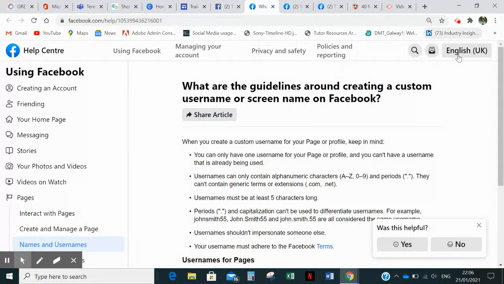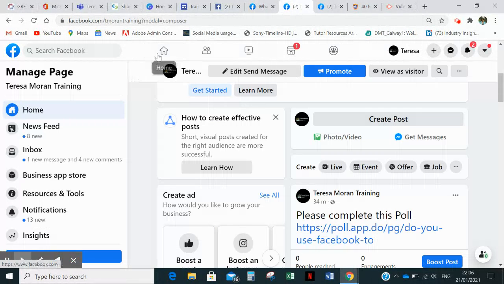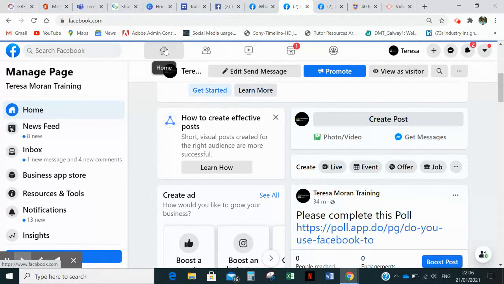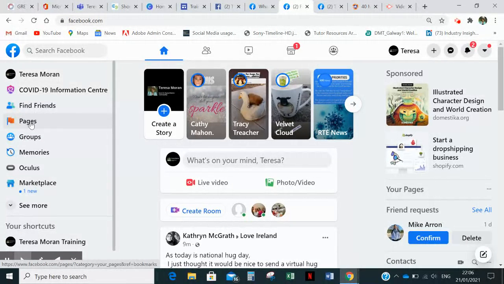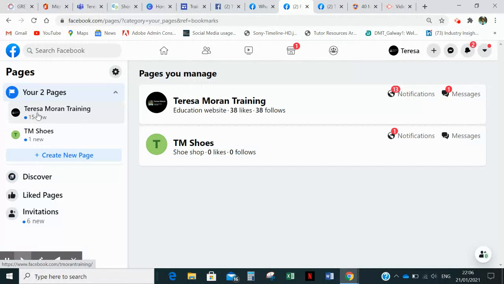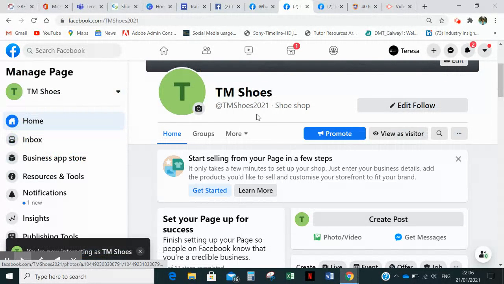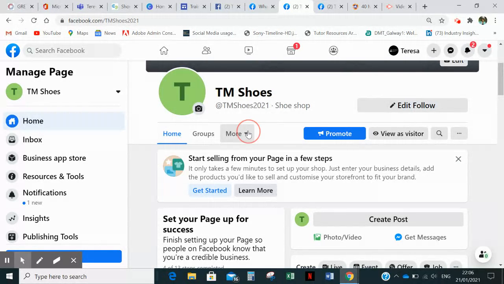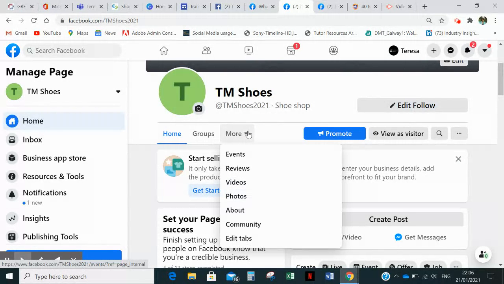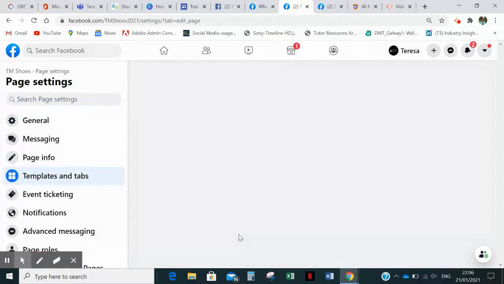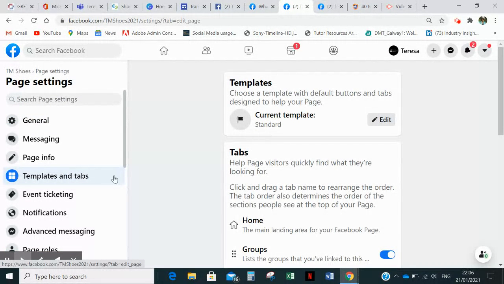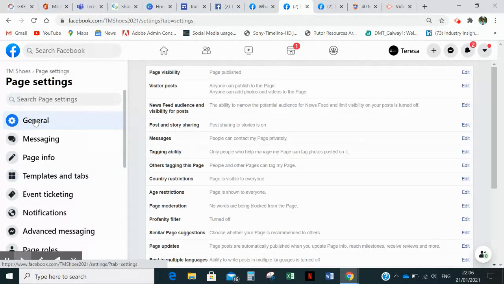So I'm going to go up here now to my main Facebook page, and I'm going to come over here to my home button, and go over here to my pages, and now you'll see I've got 2 pages. So I can go back again to tea and shoes. Okie doke. I can go to more. I can edit my tabs. Okay, and here we go. I need to put in maybe something under general.